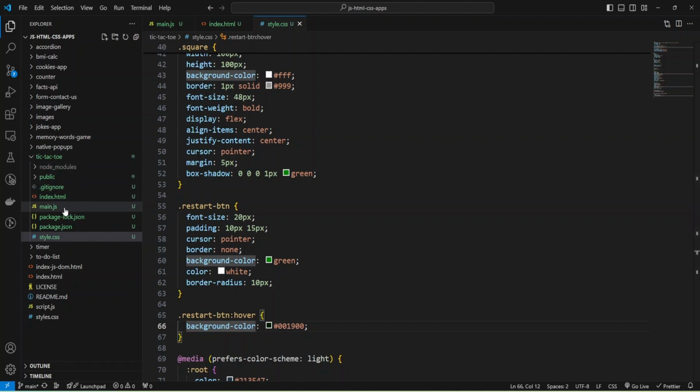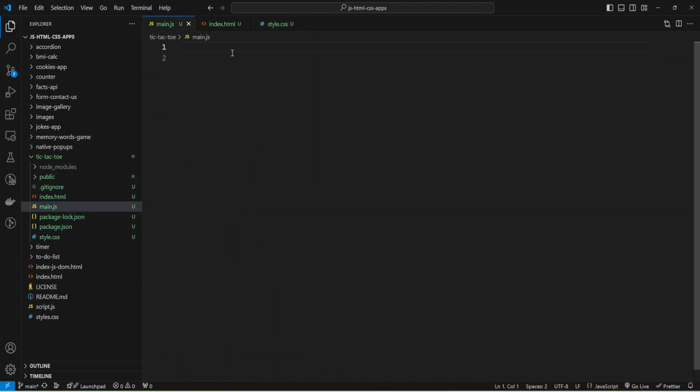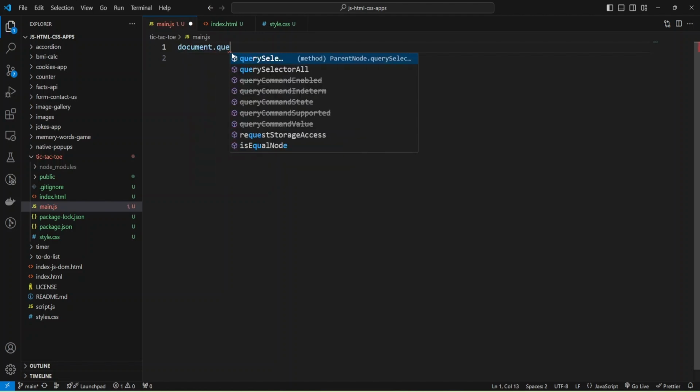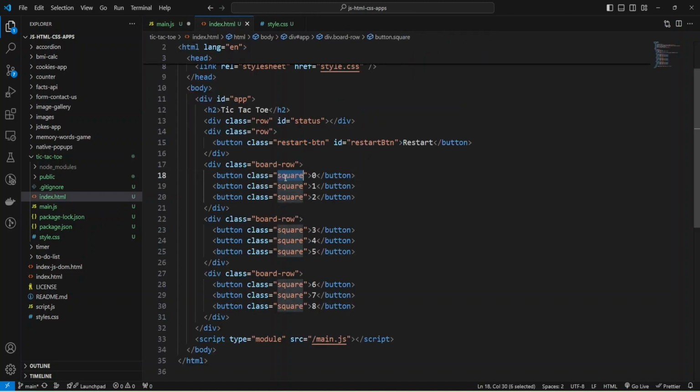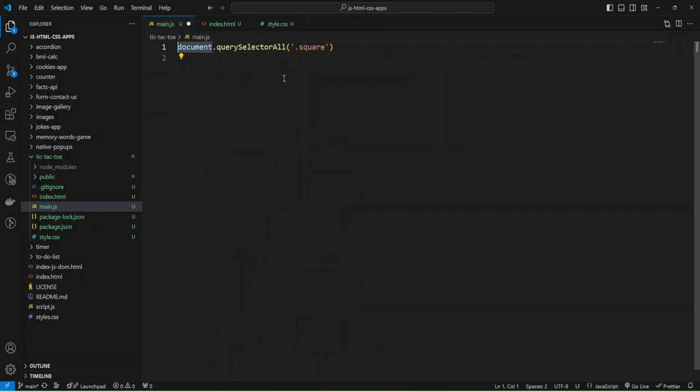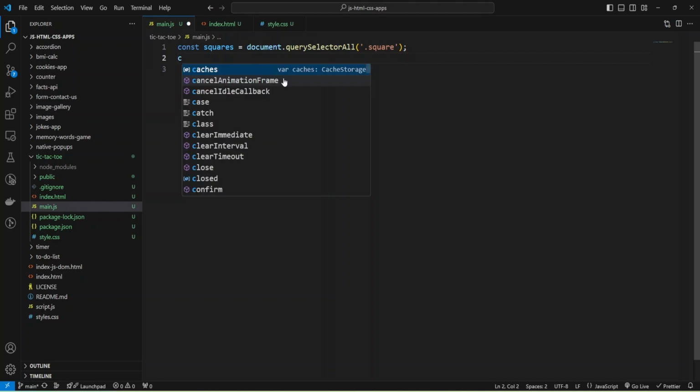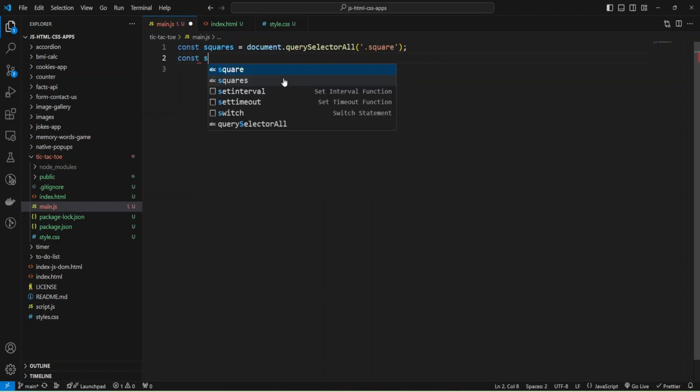And I'm going to open my.js and build the code. First of all, I need to query my selectors with document query selector all, and I need all my squares in some variable, and I'm going to assign const squares, and inside squares we'll have all our 9 squares.